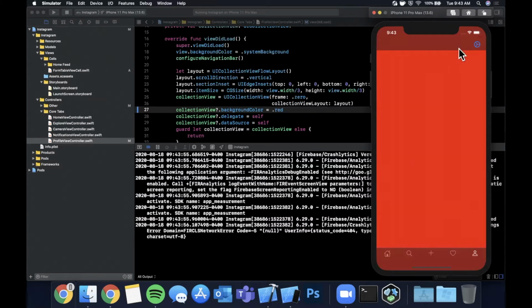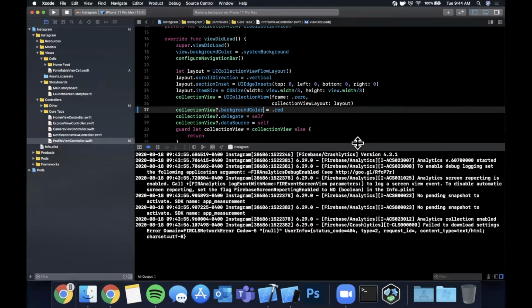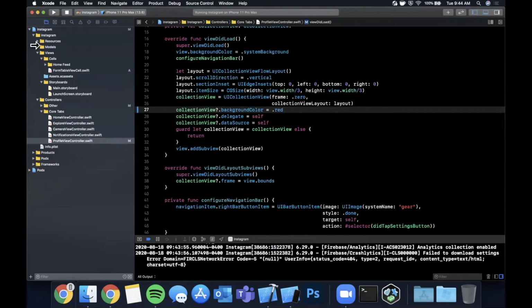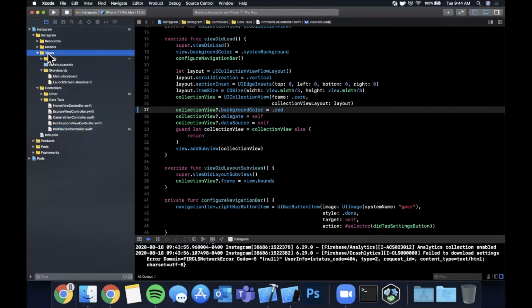So we want a header up here. So we're going to want one section for the header where you see the profile picture and follower counts and all that good stuff. Another header for the tabbed UI, and then our images and our posts down here. So basically, we're going to want to create a bunch of custom views. So in here, under views, let's go ahead and create a folder called headers.